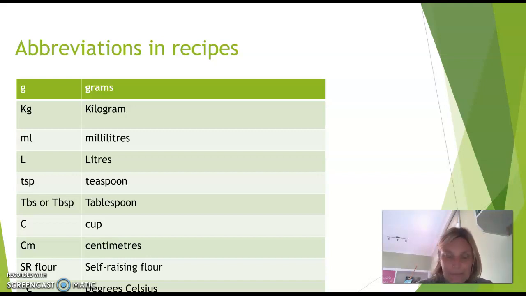C usually means cup. cm is centimeters. So you might kind of go, oh, why would I need to use centimeters in cooking? Sometimes it'll say like a 2 centimeter knob of ginger, or it might say cut your potatoes into 2 centimeter cubes. So it's when it's pretty accurate cooking that they're wanting you to do. SR is self-raising flour. So SR stands for self-raising, and obviously flour. And then we have degrees Celsius, which we use a lot when we're using the oven. So really important abbreviations to know.